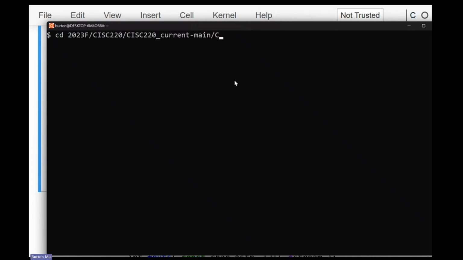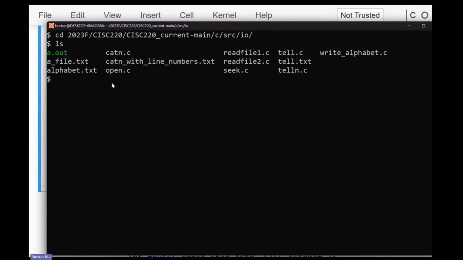Where is the C? Sorry, yeah. Where did it go? There's alphabet.txt right there, right? And if you look inside the file, it's just the alphabet, right? So that did exactly what we wanted it to do.